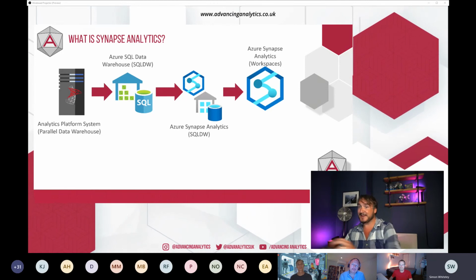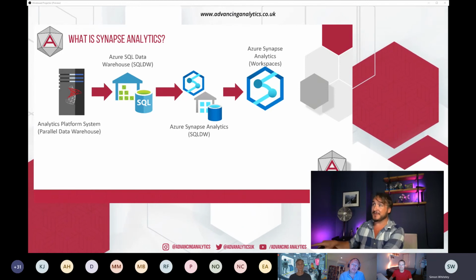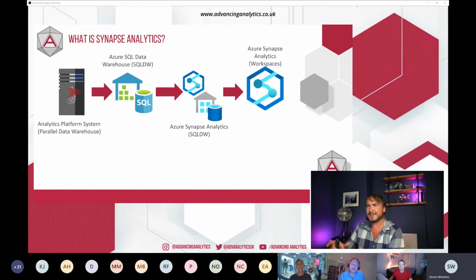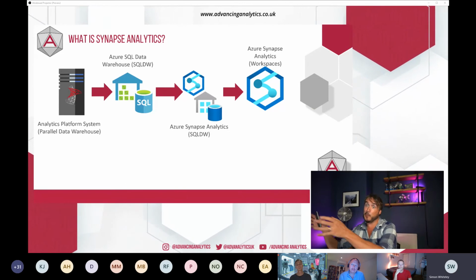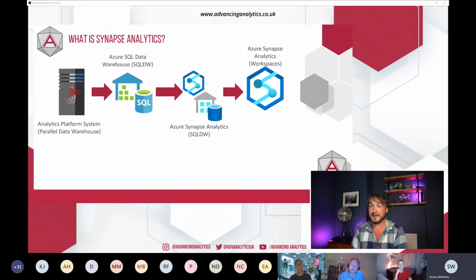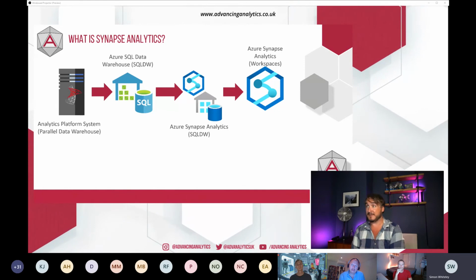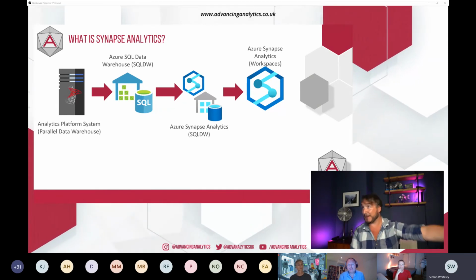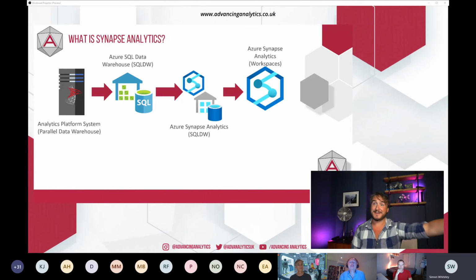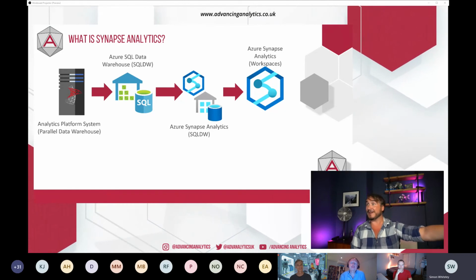And then they said, well, hey, actually, there's this new thing, which we've kind of all now settled into calling workspaces. So it's now Azure Synapse Analytics brackets workspaces is the new thing. This is the one that's currently in public preview. So it's not live yet, can't use it in production. Don't go out there and plan your entire full live system on it because it's not quite ready yet.